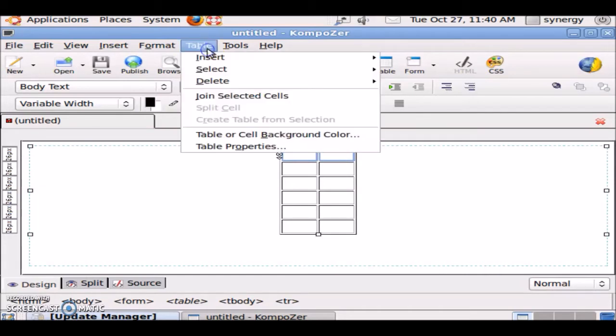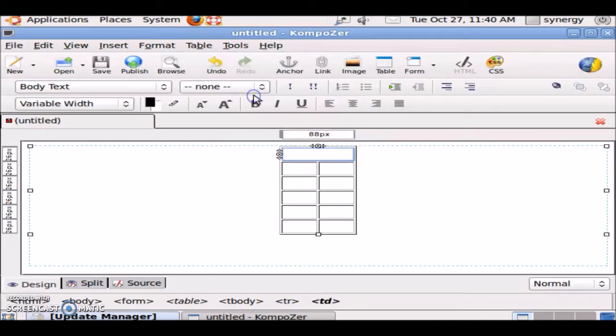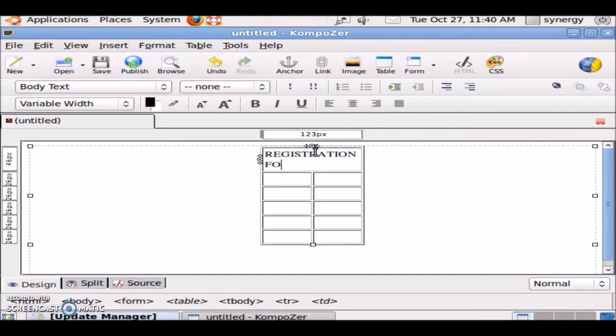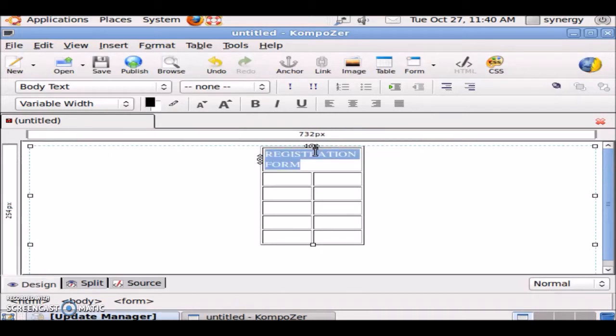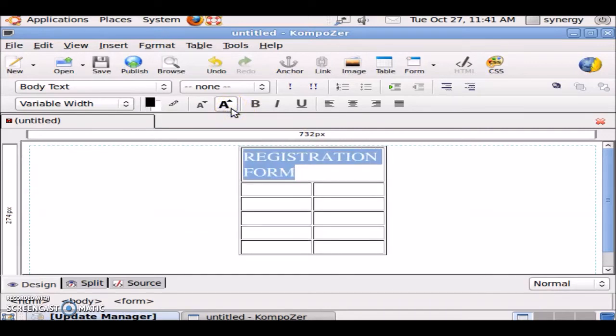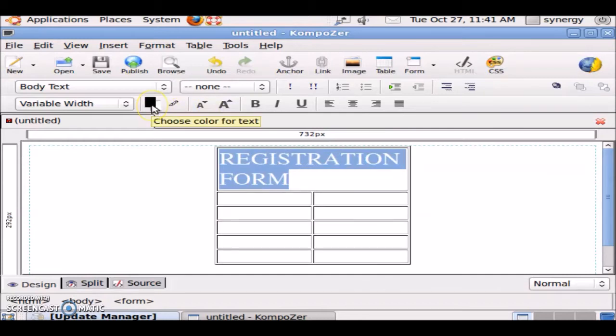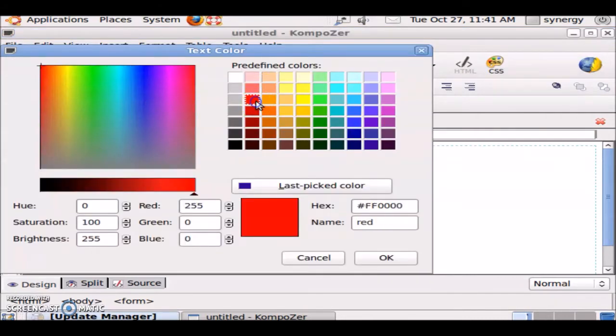Now if needed, you can join two cells. So merge of the cell is done. Press caps lock button, so you can say registration form. So in this fashion it will take care of those things. If you need big font, you can go with the larger font here. Registration. Anything you can choose, color text. Possibly you can choose the way you like. Say OK.